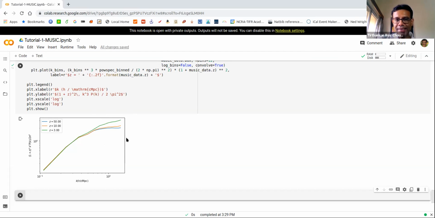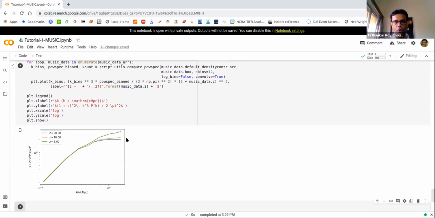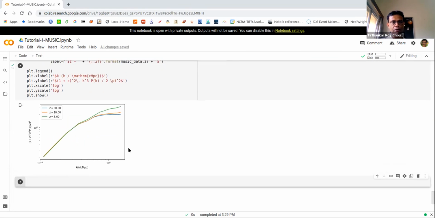Okay, so these are the basic things I wanted to show you. Now I would like you to play a bit with these codes.